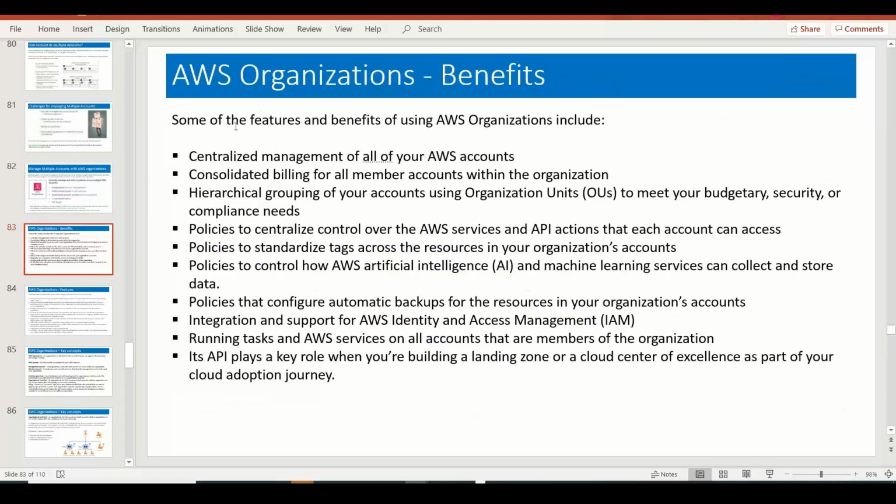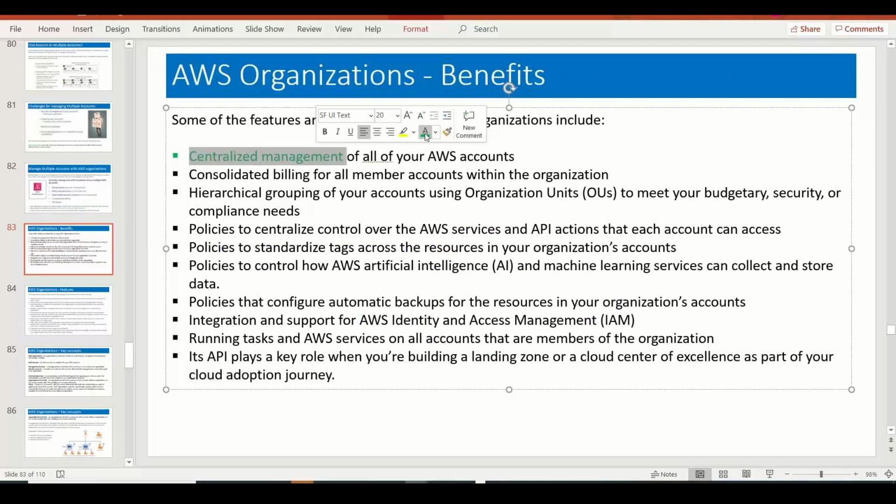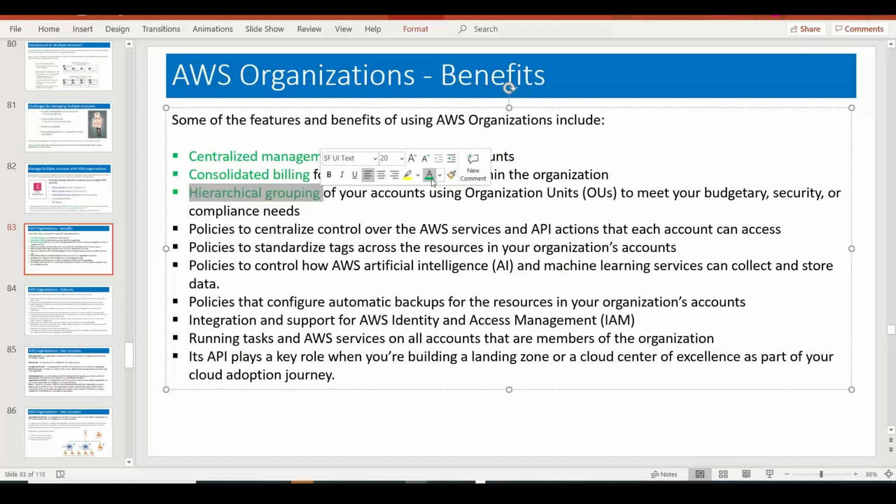So the primary benefit is managing multiple AWS accounts from one central place. And also you can get a consolidated bill of the master account and the member accounts. Then you can hierarchically organize them based on your organizational structure, like how you create OUs in Active Directory. Similarly, you can create an organizational unit structure within your organization where you can have a lot of sub OUs.